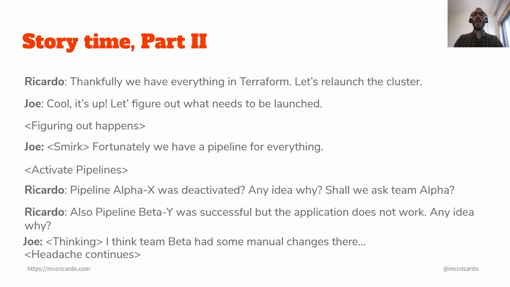My colleague Joe is very happy because we have a pipeline for everything. So we just need to trigger those pipelines. But actually, we need to figure out what pipelines actually need to be triggered. So we start figuring that out and we start activating pipelines. Suddenly, in the middle of this process, I realized that one pipeline was deactivated, but I have no idea why. So we need to ask the team why that pipeline was deactivated. Also, we realized that one of the pipelines actually ran, but the application is not working. We have no idea. And my colleague just remembers that there were some manual changes there from a specific team. So our headache continues. Although we have infrastructure as code, although we have pipelines for almost everything, there are still things that were not actually recorded in code so that everything was working perfectly.